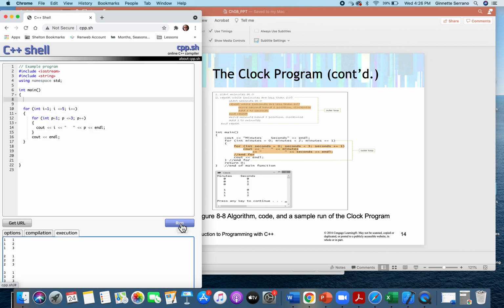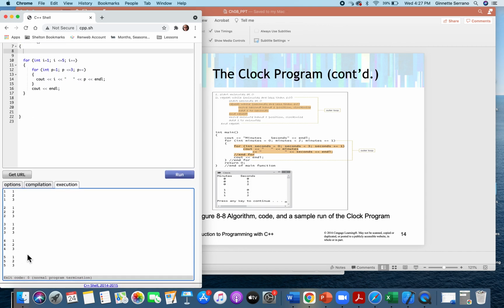Okay, so when this one runs once, p runs 3 times. When i is 2, p runs 3 times. When i is 3, p runs 3 times. And it keeps doing that. This is the outer loop. This is the inner loop.